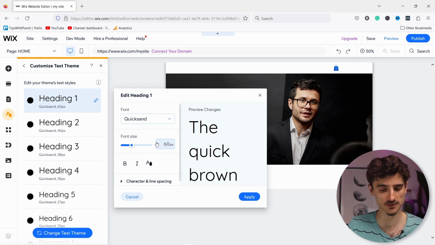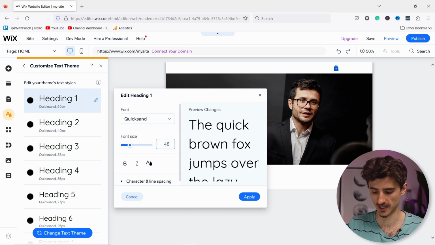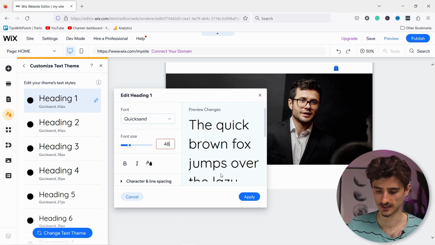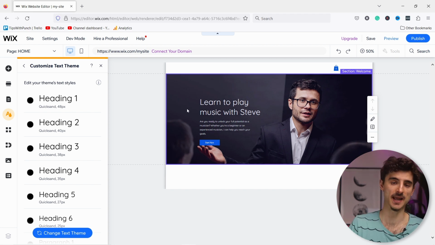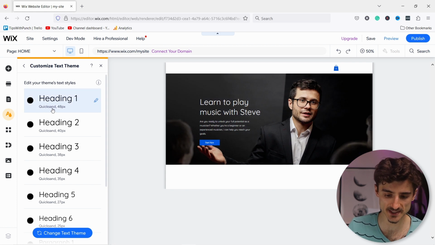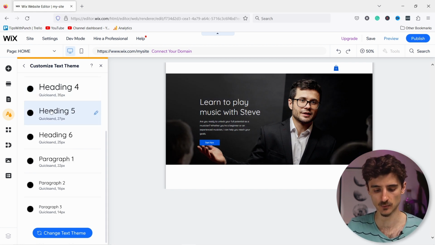But the only thing I'm going to change for the heading one, I think it's way too big at 60, so I'm going to make it 48 pixels. Like this. And don't forget to click apply, otherwise it doesn't do it. Great. So now anytime I set one of the text to be heading 1, it's going to take the Quicksand in 48 pixels. Now you'll notice that I have Quicksand for all of these paragraphs and headings.